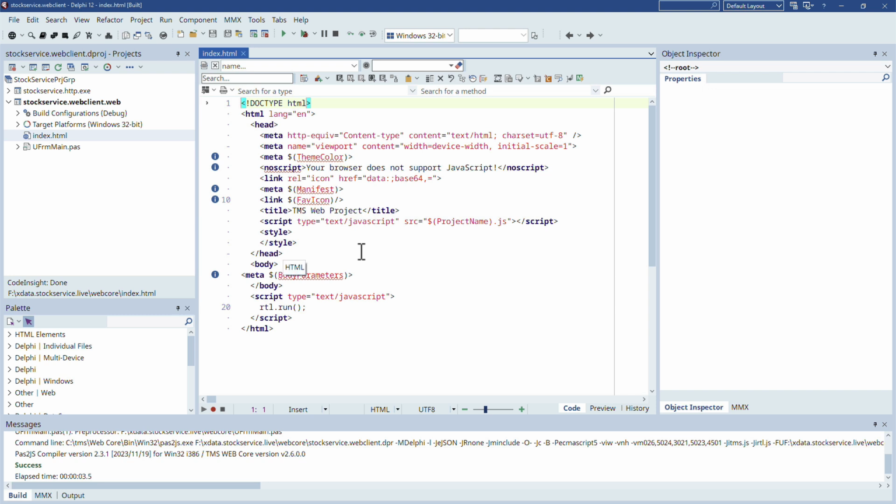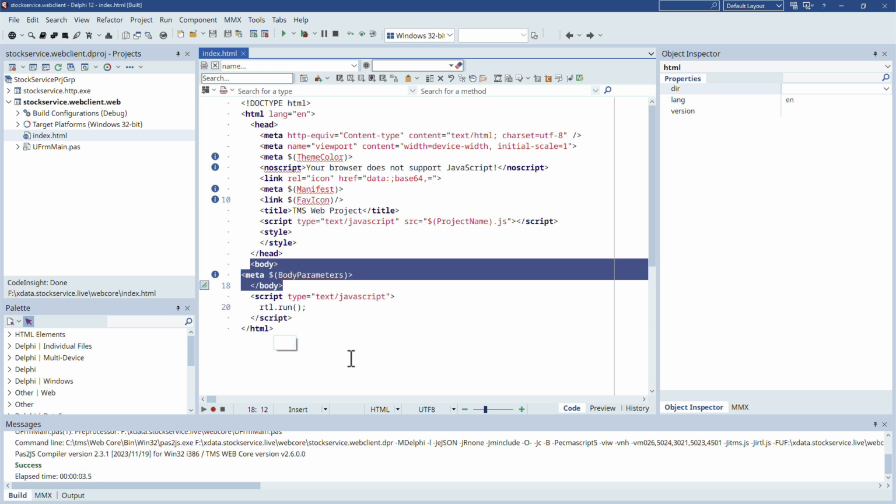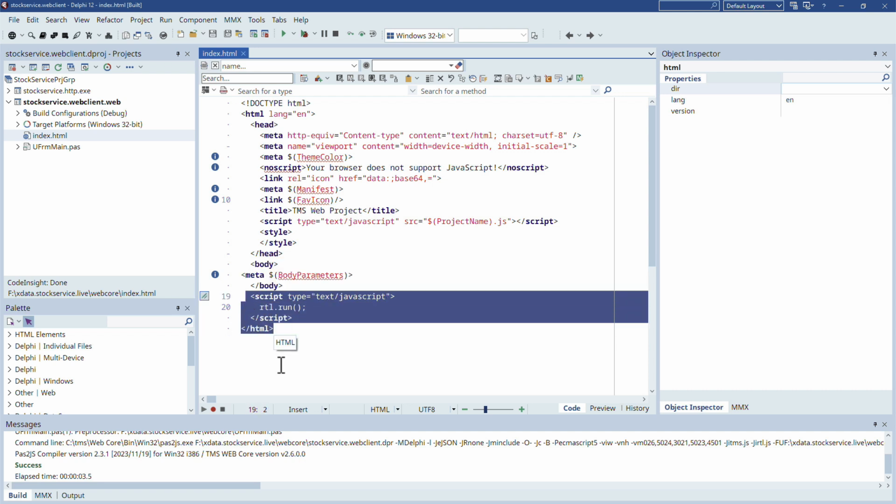because this is a single page application. All TMS Web Core applications are single page applications. This is the HTML document that will be the only HTML document loaded by a web browser when you launch your application. Because what happens is it always replaces the HTML code between these body tags, and the replacement is done by the script that is referenced here.